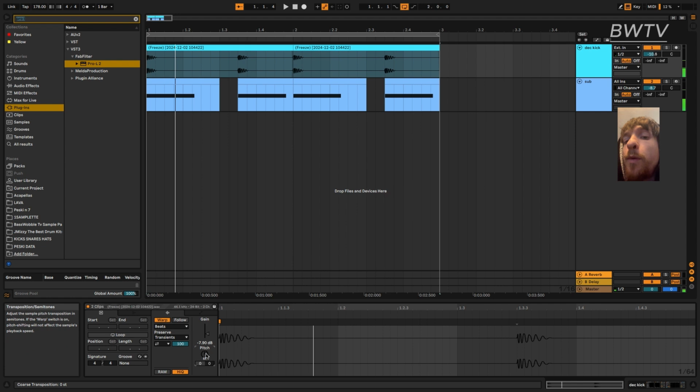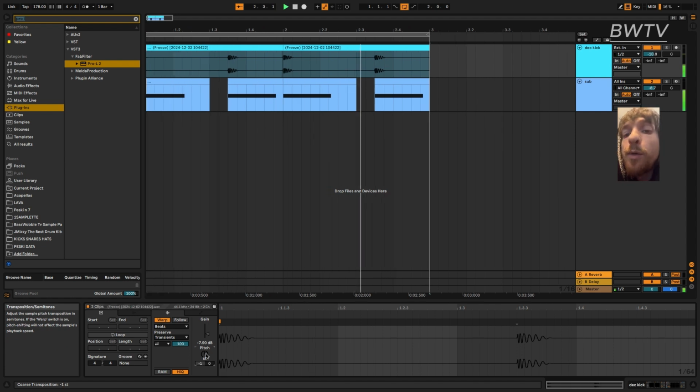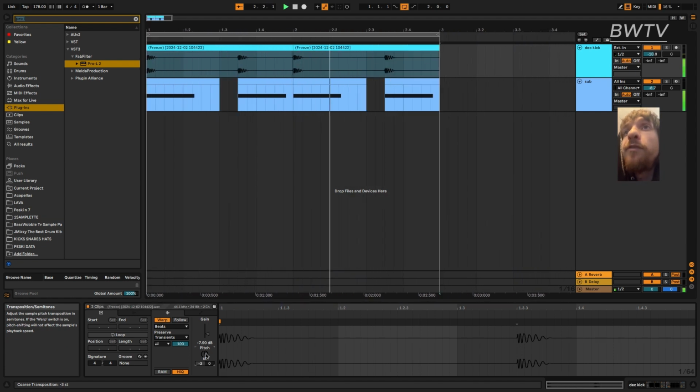Get it matched up. Remember, we want the sub 2 decibels lower than our kick, and think of your sub as the pillow, soft pillow, and the kick is the head on the pillow, so the kick's just above the pillow sort of.